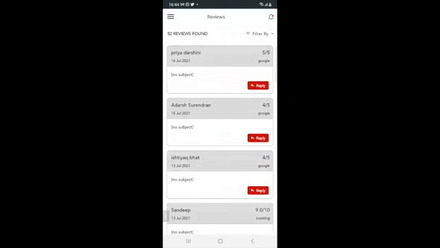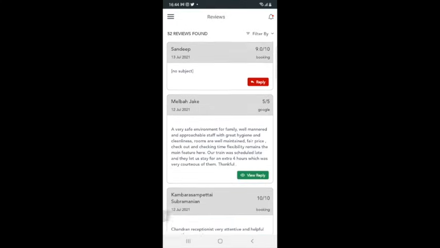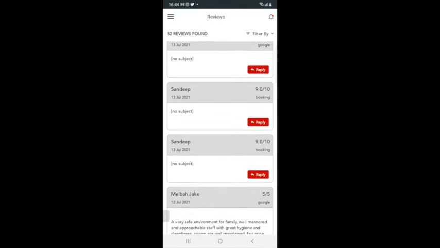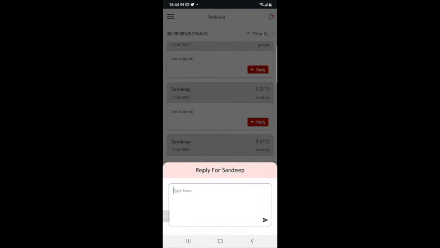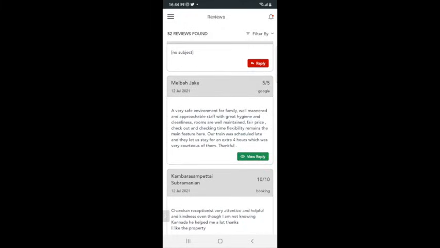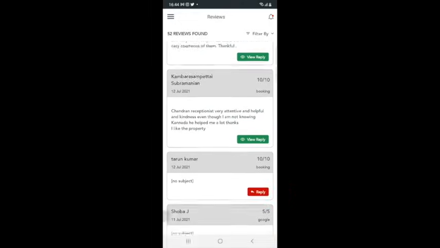So all reviews specific to a property are also picked up on this app. So here you'll see reviews from all channels, including Google, booking.com. And you can see here that if you want to reply to a review, you can just reply here. Or if somebody has already replied to the review, you will see the review and you can see a reply that we've already done for that particular review.